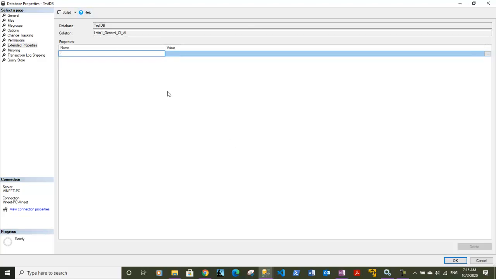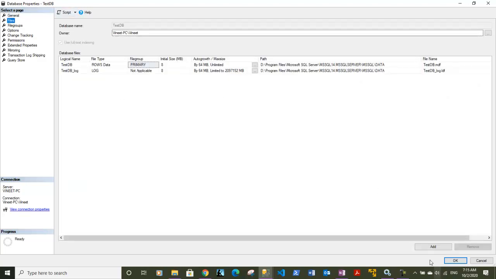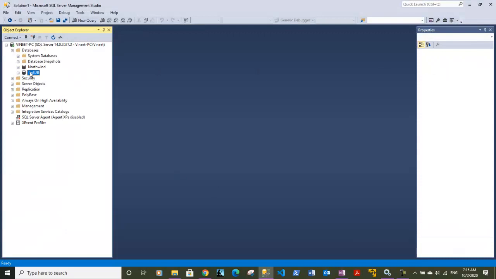We will discuss in more detail about the extended properties in a separate video. For right now we are just mentioning that extended properties can be defined here. Let's go back to file, and after defining all these options, we can hit the OK button to create the database. For now we have already created our database, so we are fine here. So this was the procedure to create a database using the graphical way, using SQL Server Management Studio.